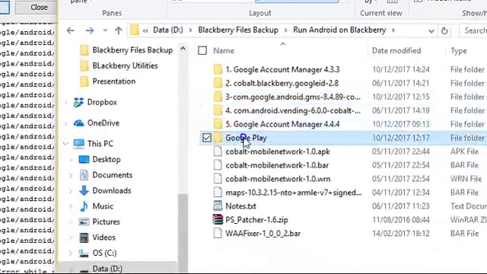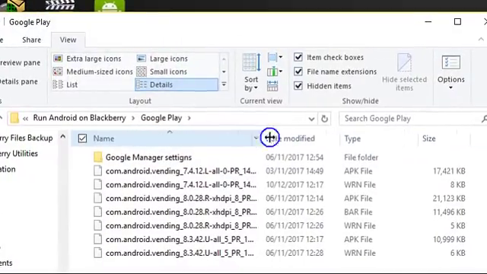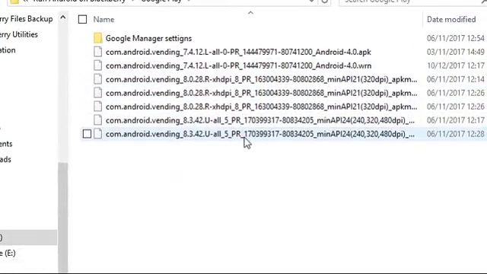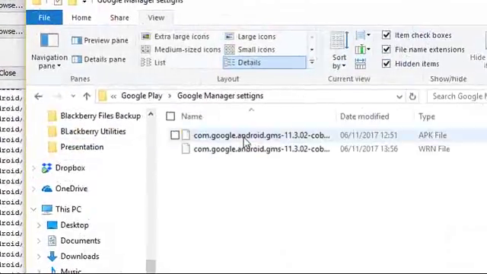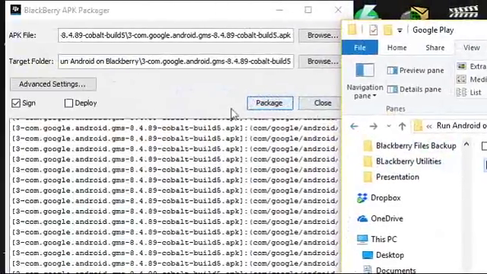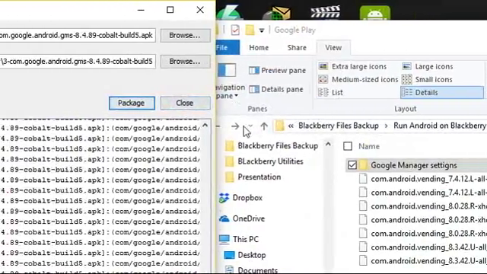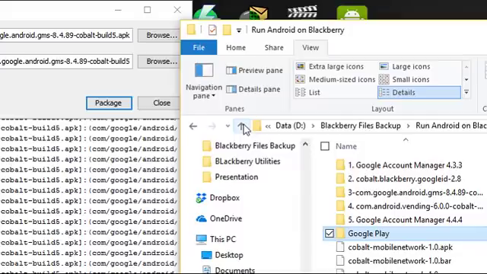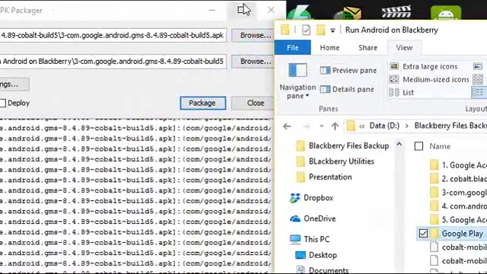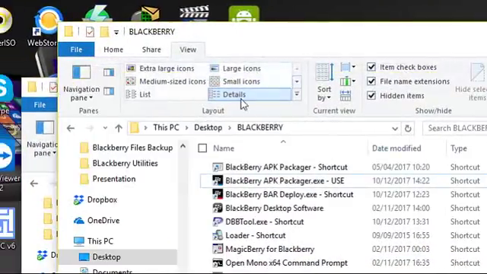Right? There are other files here as well, which I don't think you're going to need, but they're there for you. So that's how you convert it into a bar file. Now you would want to deploy. I will show you how to deploy the bar file onto your phone.